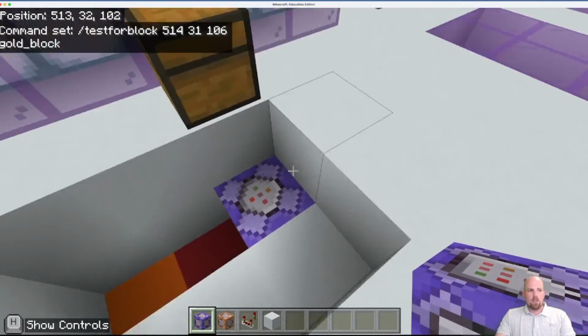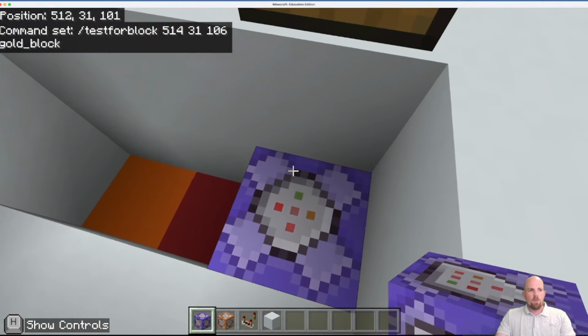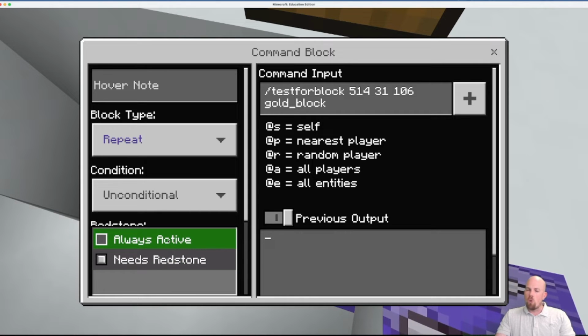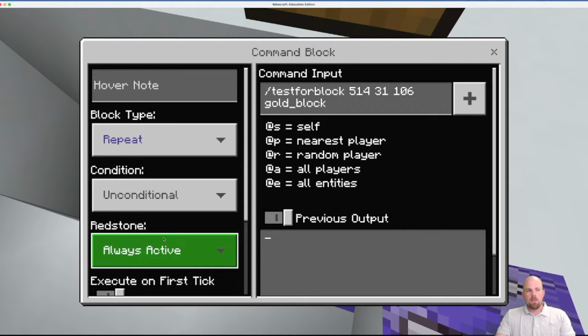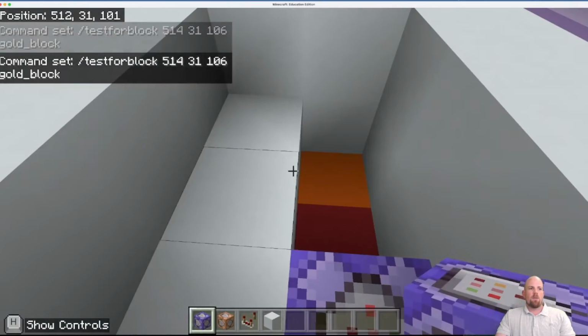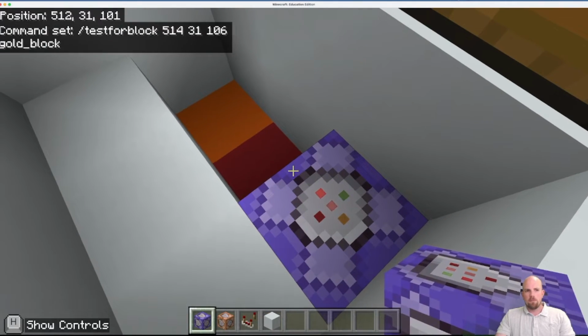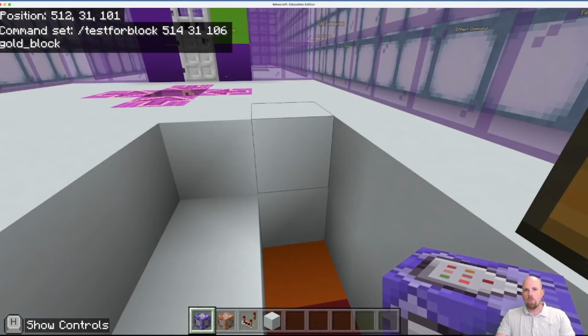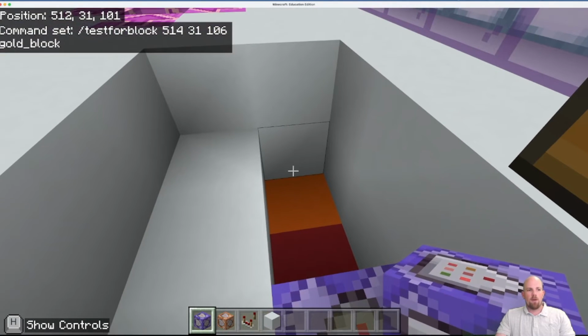Then essentially what we do is we come back in, and where it says it needs redstone, we just change it to always active. This just means it's constantly checking for it. It's like an until coding here. So until it notices that the block is there, it won't give me the lever to get in the door. So we need to set that part of it up.